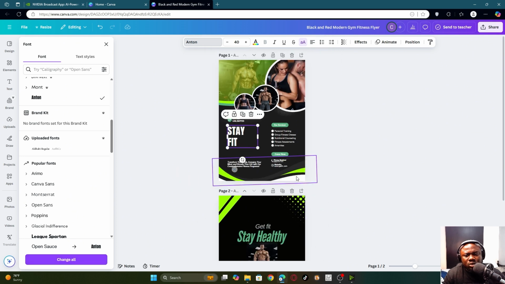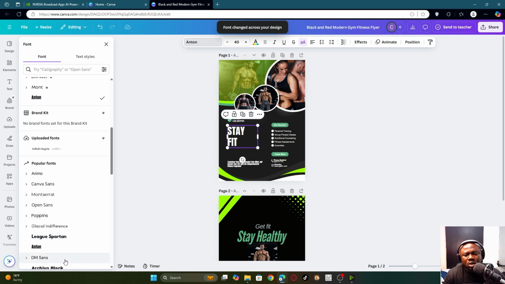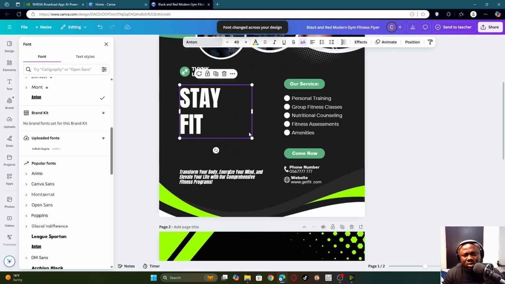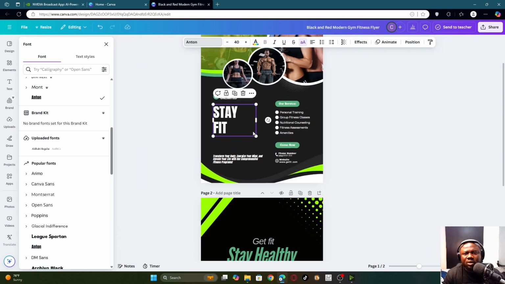So meaning that Canva will just directly help you and look for everywhere you have open source fonts and change it to Atom. So if that's what you want to do, you just click on change all, and Canva will automatically help you in changing the fonts to match wherever you have the open source fonts. Now that's it for changing of the fonts.